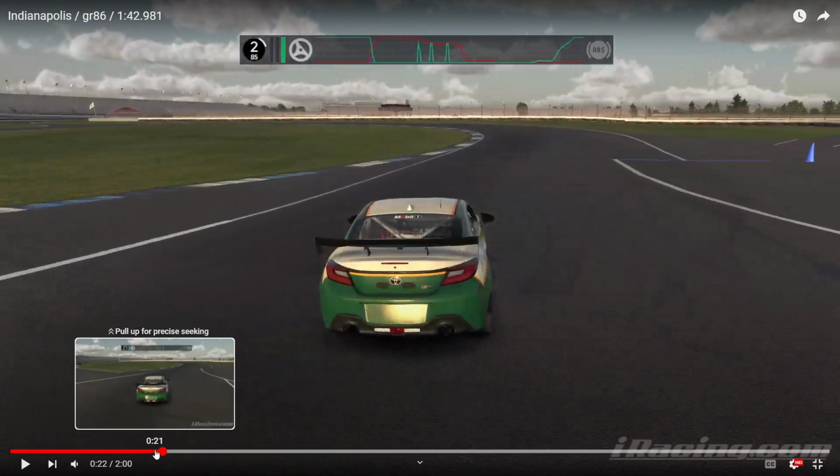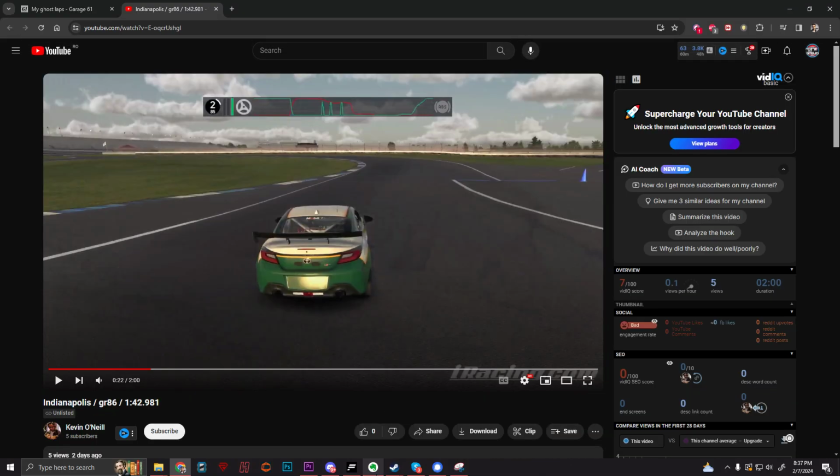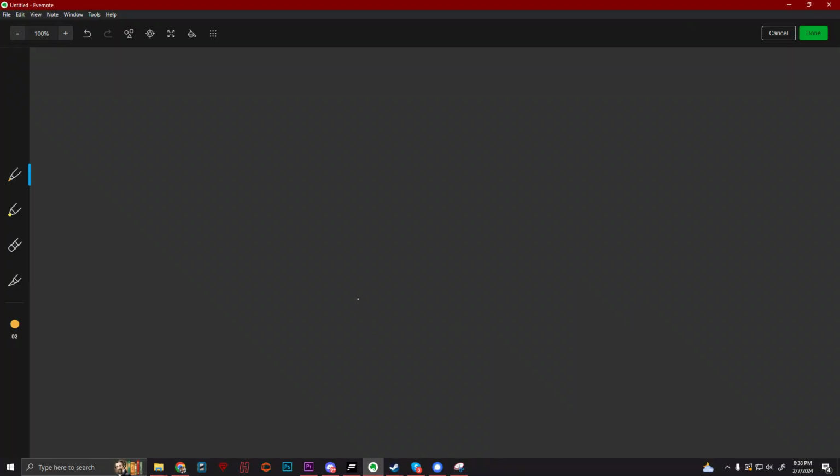So in order to fix this, you just have to change the brake distribution, the brake force distribution. So let's call it like that. Brake force distribution.